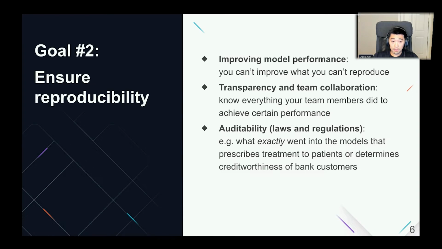The second goal could be ensuring reproducibility. Why would reproducibility be important? I can think of at least three reasons. The primary one would be, again, from the point of view of improving model performance, because you cannot improve what you cannot reproduce. The second one could be from a collaboration and transparency point of view. Imagine if there are several people working on the same machine learning project, and they all want to be up to date on what other team members did in order to achieve certain performance. That's where, again, reproducibility comes into play.